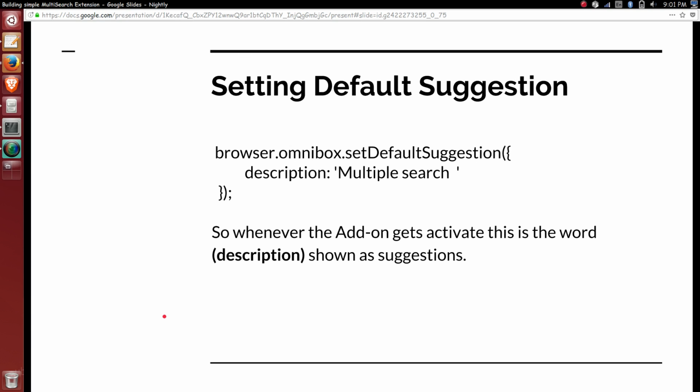The first step here is the default suggestion. Whenever I trigger ms with just a space, the default thing listed is multi-search, with the description that I give here. So you can have your own description. Say, if you are going to search in a particular code base, you can write search in this code base, and so on.